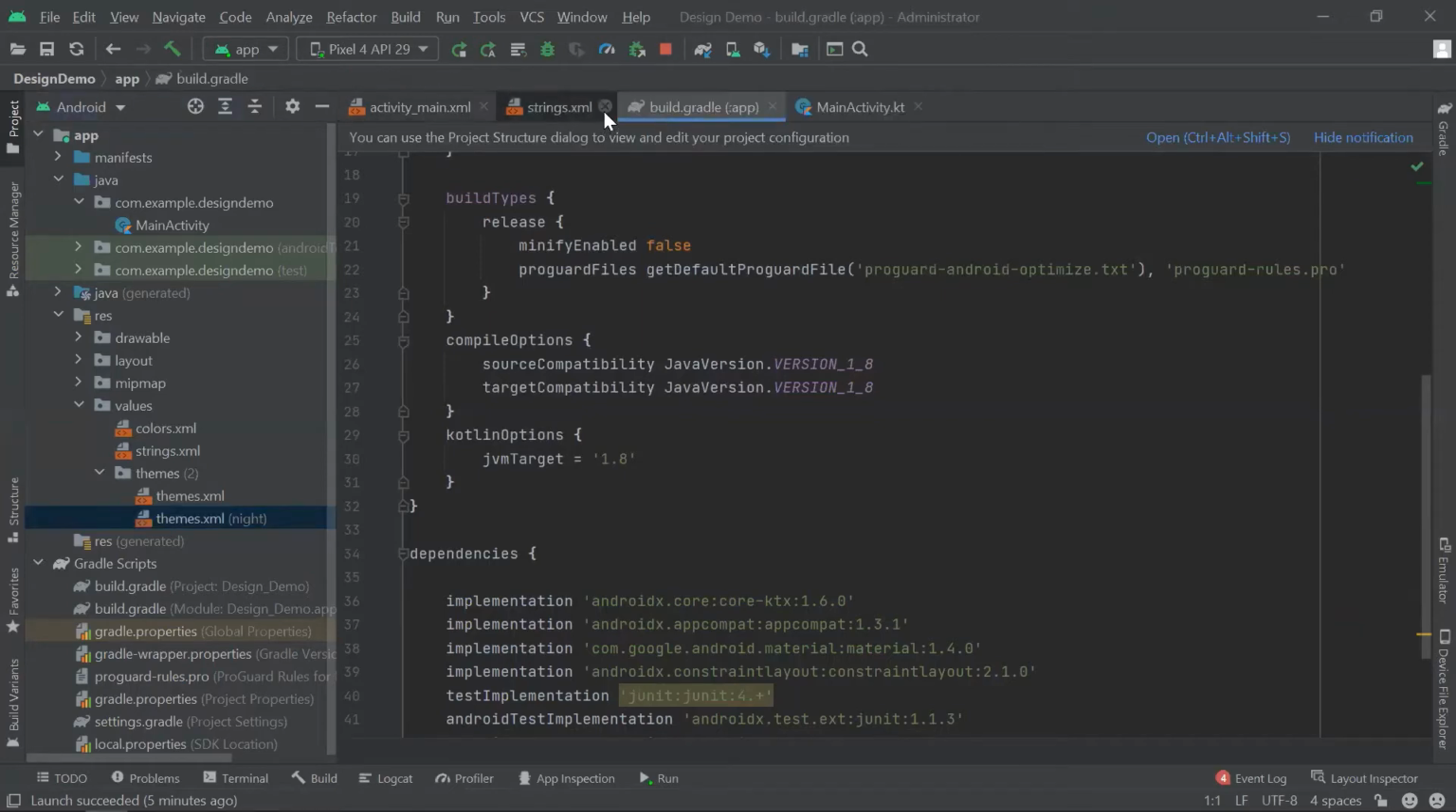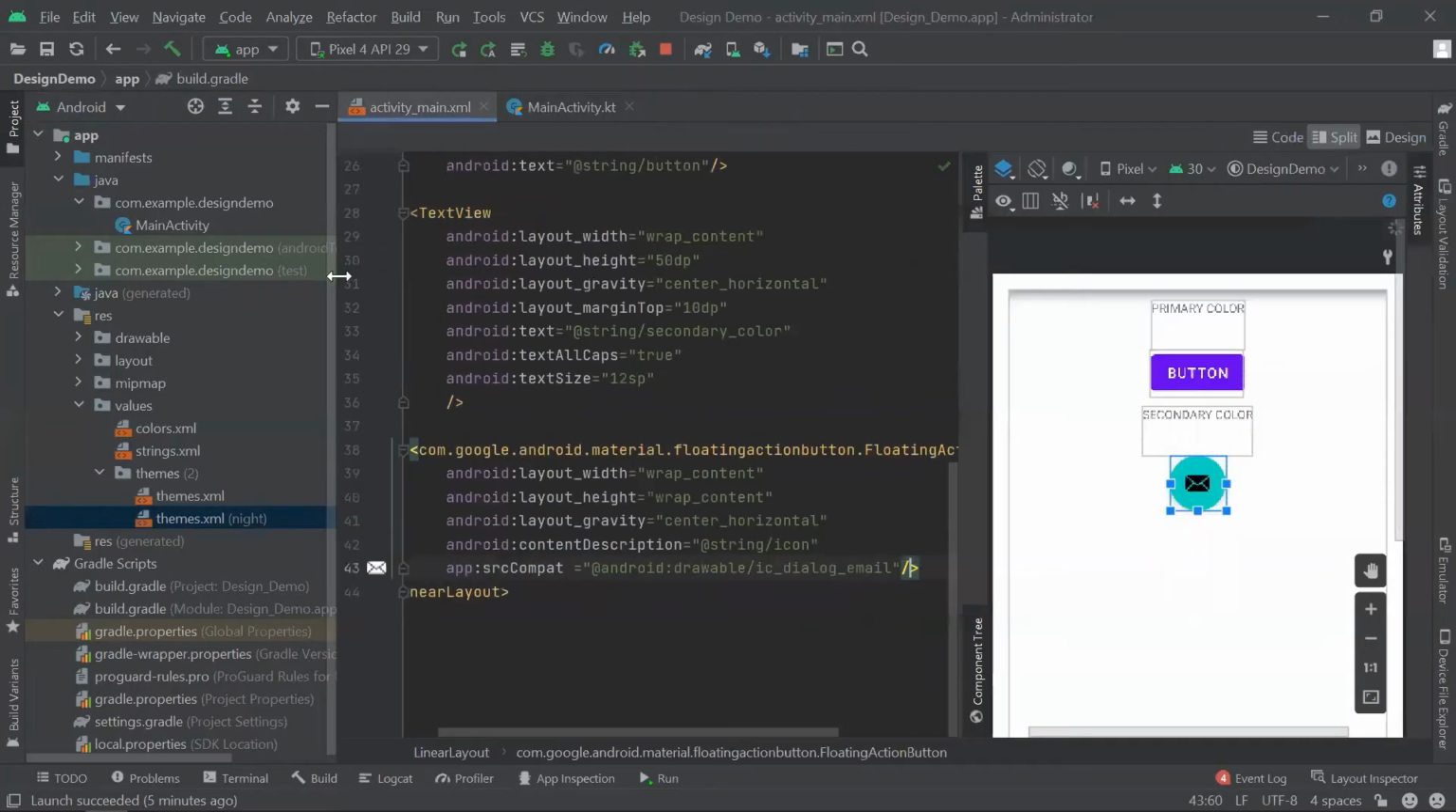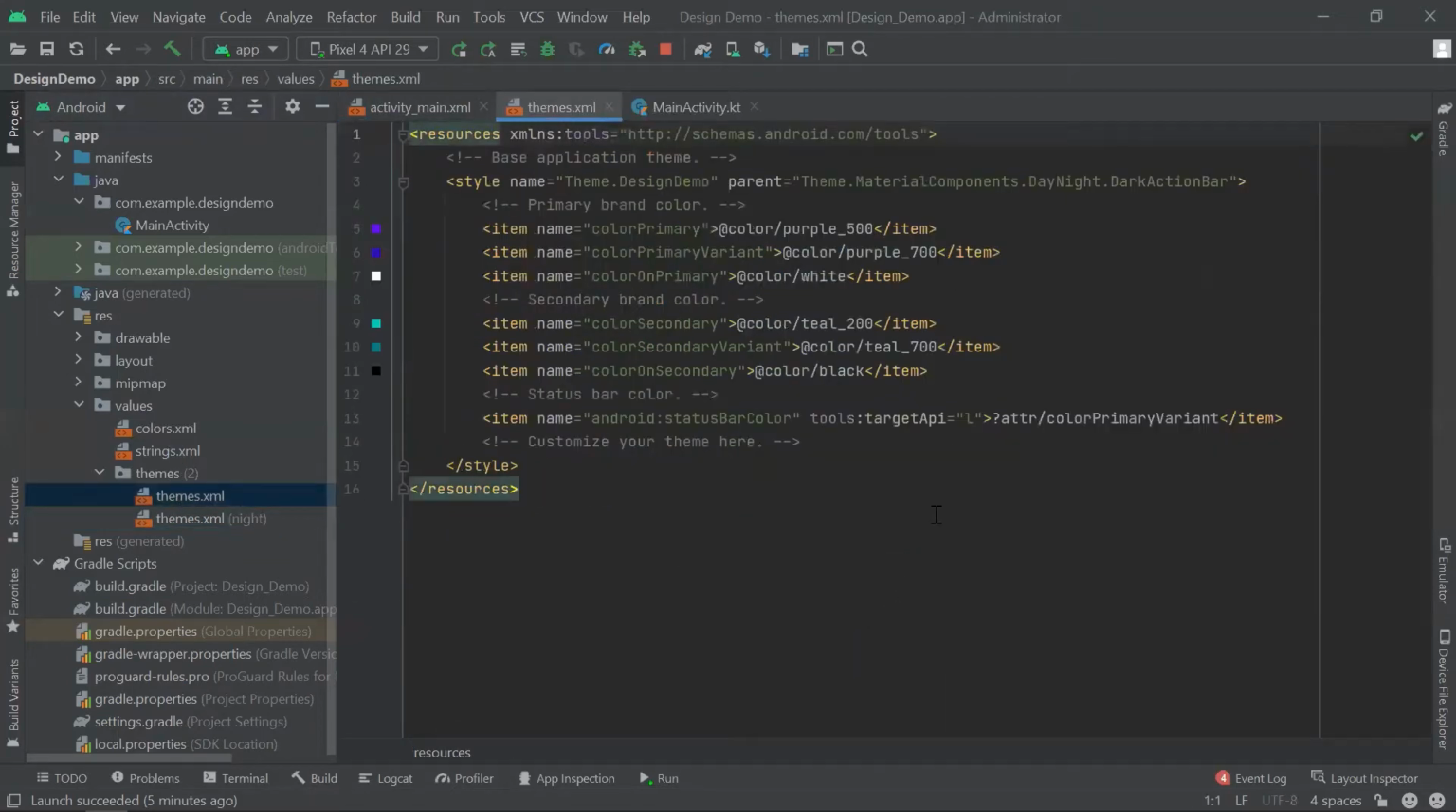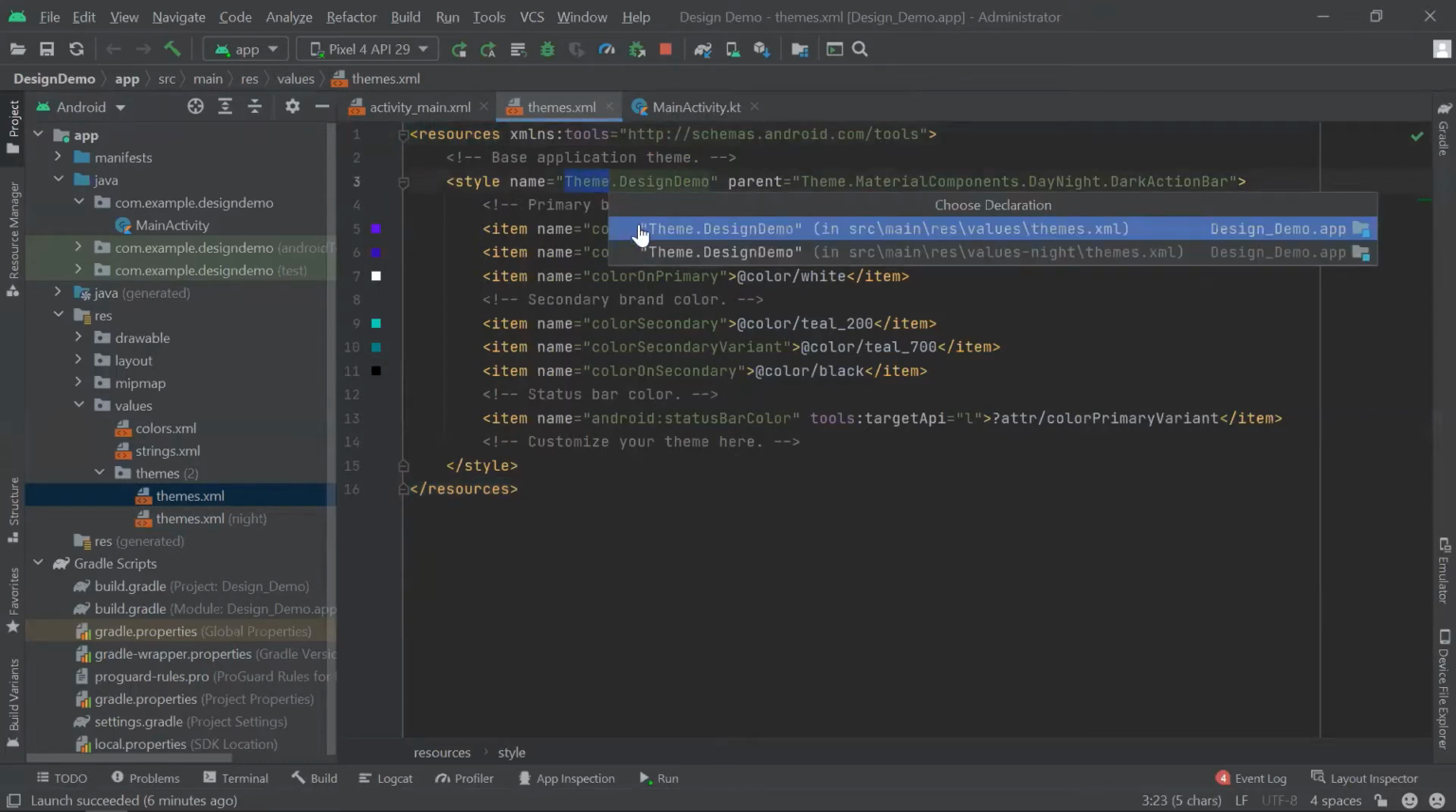I'm going to close this because I don't need it. Let's look at this first one. Looking at this now, you have a particular style, and the style name is Theme.DesignMemo. Now we need to understand. Let me do Control B and go into this. So this is just a declaration.